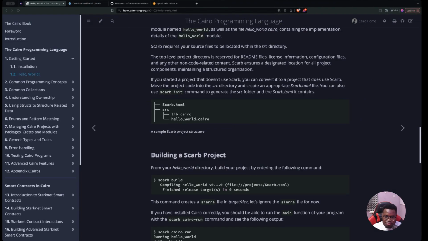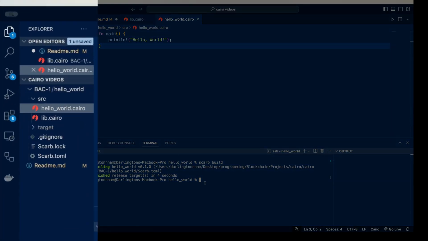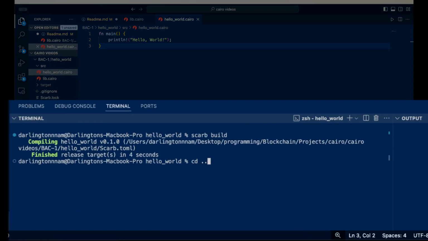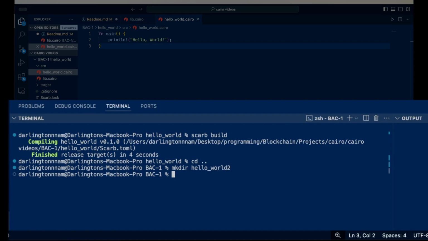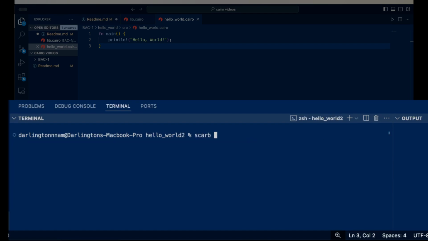If we go back into our code editor, I'm going to create another folder. Let's call this hello world 2. All right, so we now have a hello world 2 folder. I'm going to cd into hello world 2, clear that, and run scarb init.